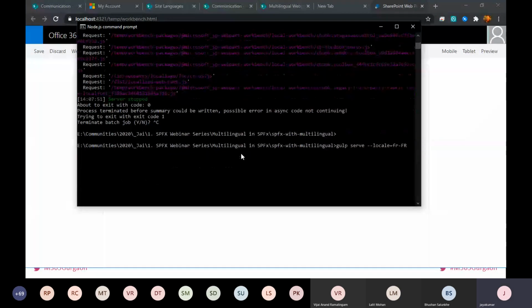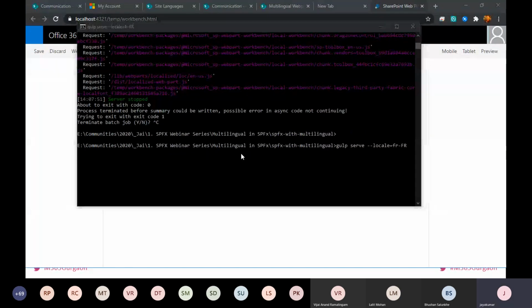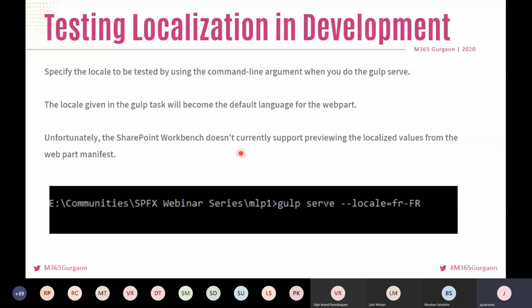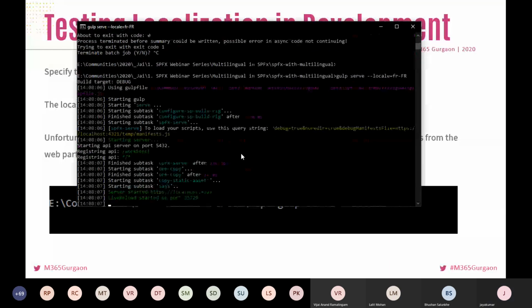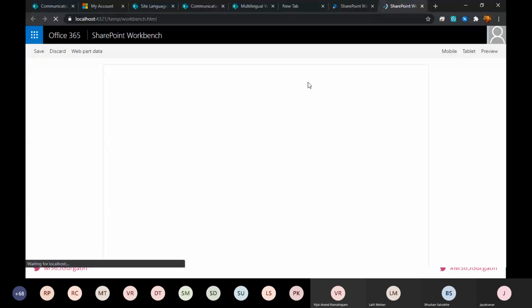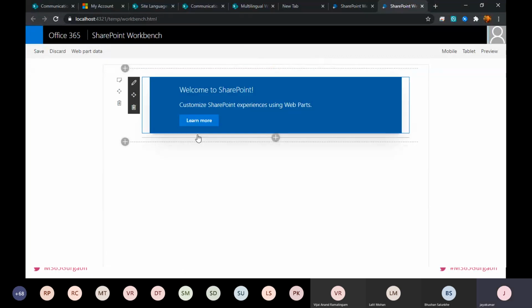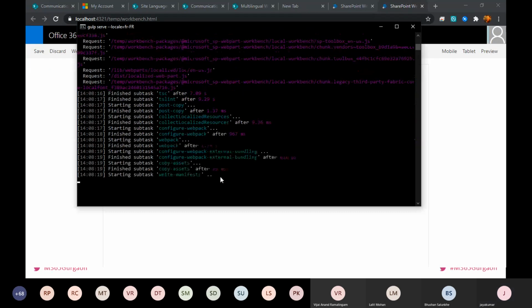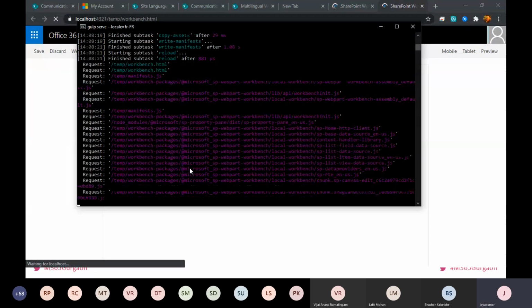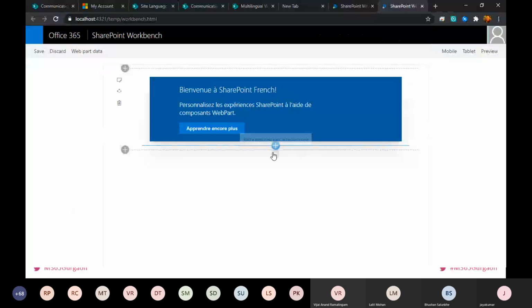Yeah, I'm just mentioning the French language over here. Okay, I'm giving the right command. Yeah, I have given the right command. It is not loaded fully. Now you see it is translated into French.